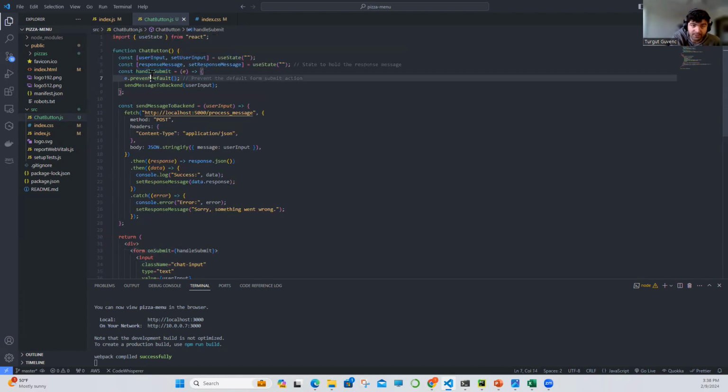Where is the handle submit? This is what's happening. That prevent default. Prevent default is basically preventing the default behavior. What is the default? It cleans the screen in the form in the HTML format, and we are preventing that, just keeping our question there. Then we are calling this function.